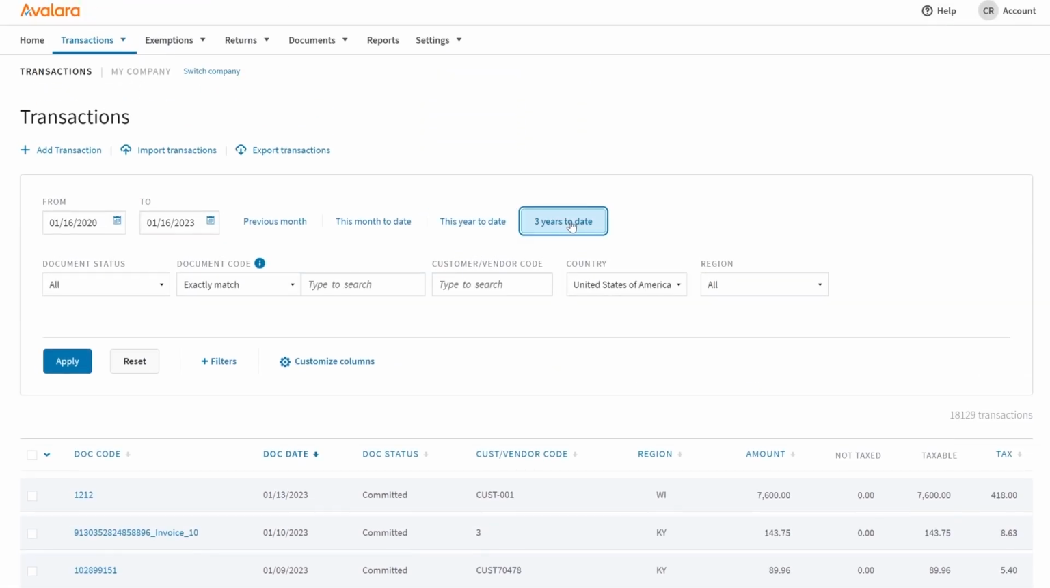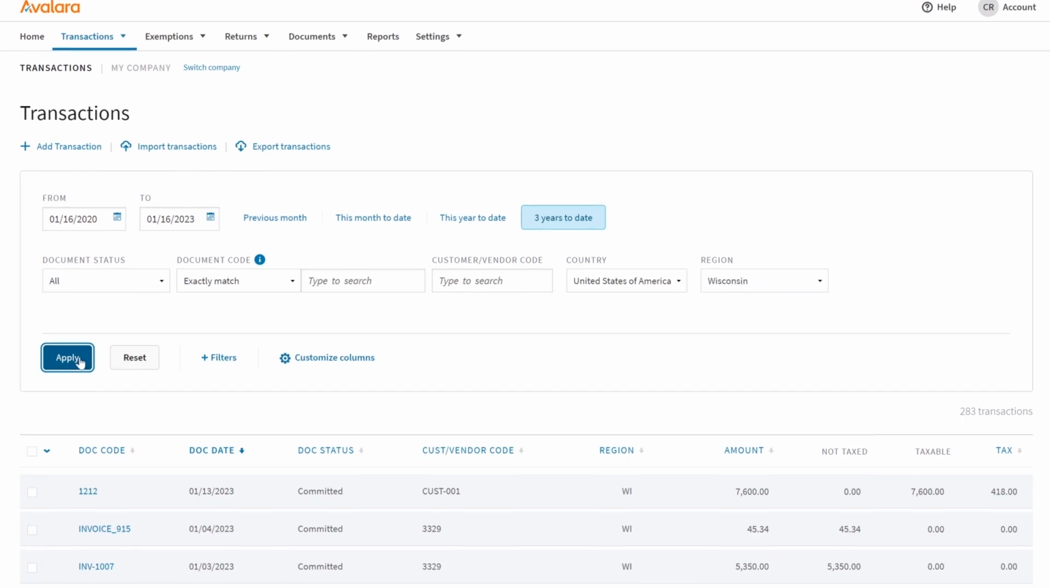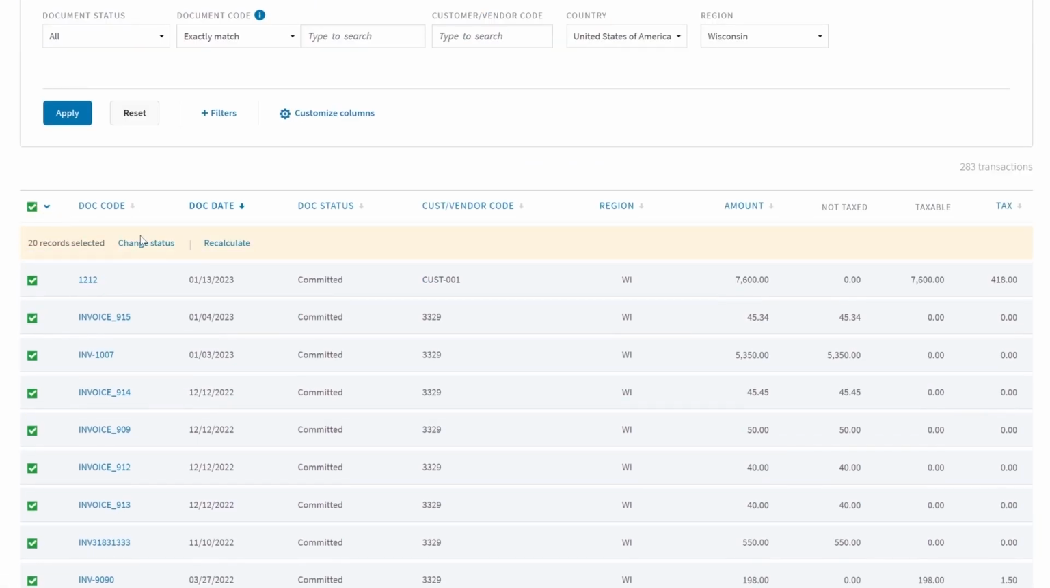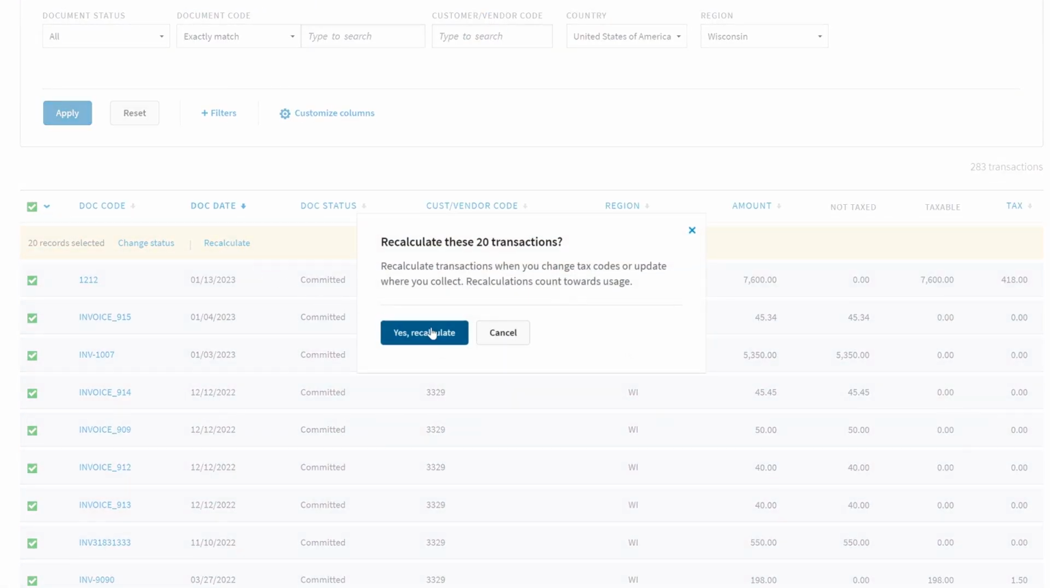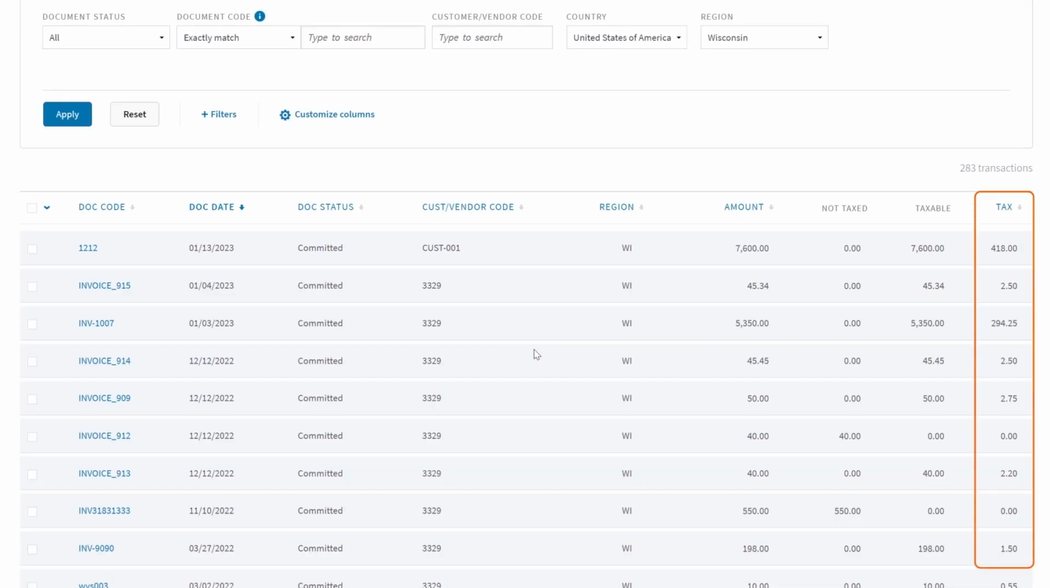Use filters to find transactions that may be affected by your change to Wisconsin's effective date. Select the transactions, then recalculate the tax. If the amount you see isn't what you expected, you need to keep troubleshooting.